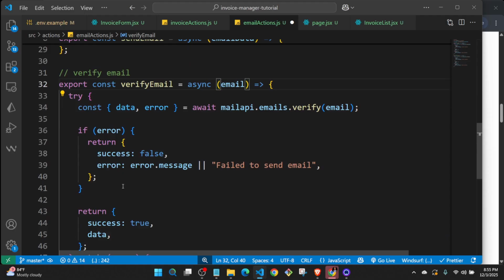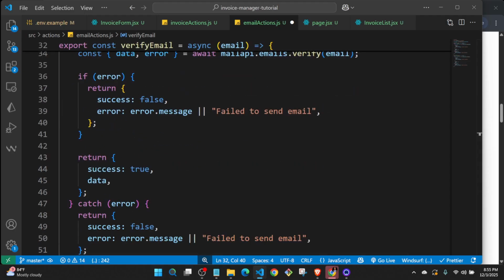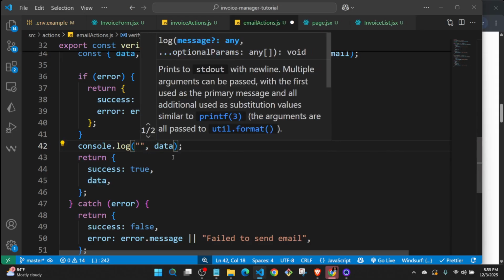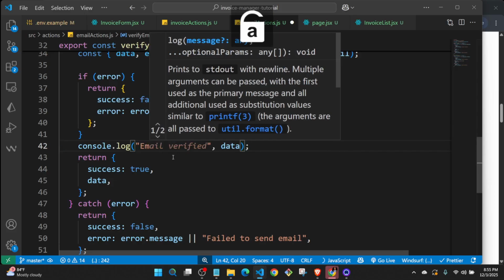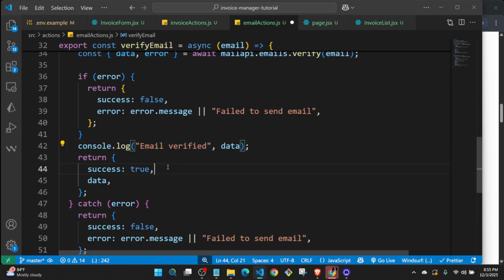If there's an error, it's the same thing. If it's success, then you just want to return the data. But one thing I want to show you is the verification parameters. So if I come here, I'll do a console.log of data, just so that you can see what it is. Let me just say email verification verified, something like that. Okay. So I think for now, I'll just stop with these two functions, and then I'll just proceed.